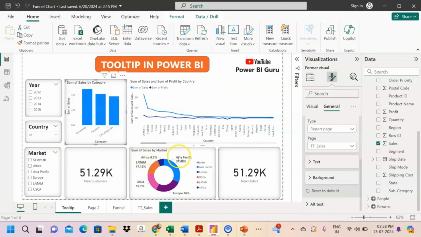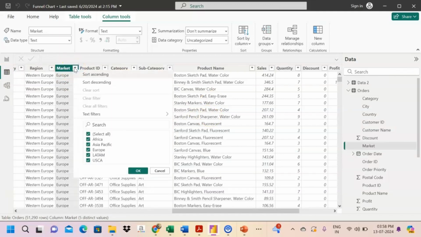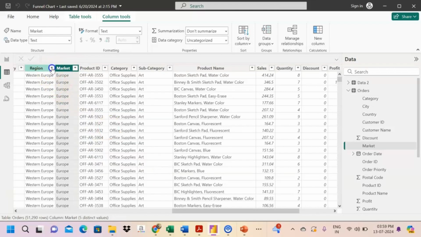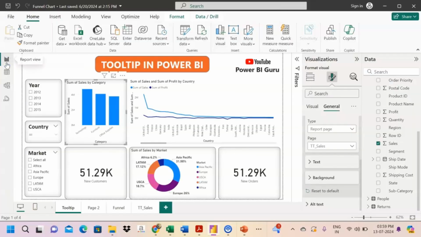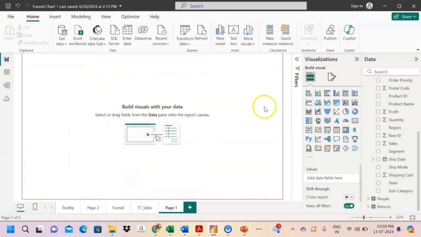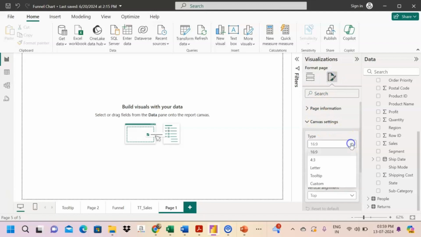Similarly, we can see here as well sum of sales by market. So let's understand this one as well. Where is market? This one is available here. So we have different markets here and we have different regions inside those markets. So what we will do is create one more tooltip page. So just select it and go to canvas settings as we have previously done.